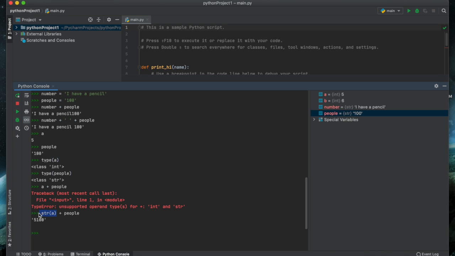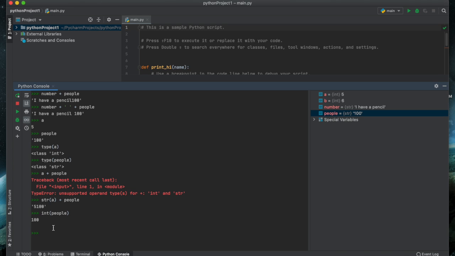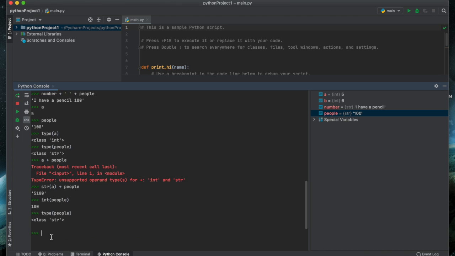This is not math. It's like a string plus a string. So you have a 5 over here plus 100. That's why you have the string 5100. Since people is a string of integers, you can convert it back. In this case, people is still a string, not an int, and we can see it: type people is still a string.